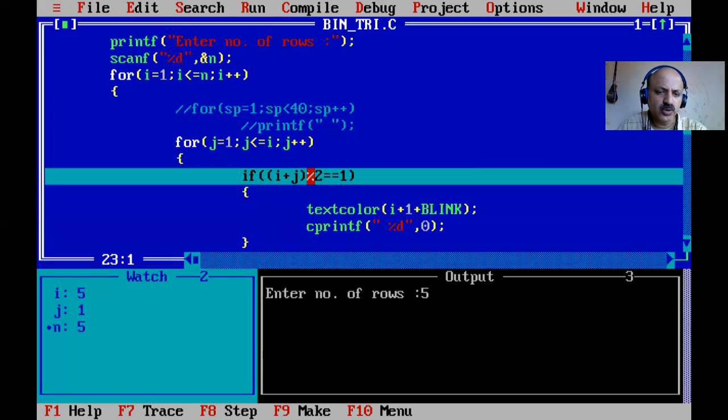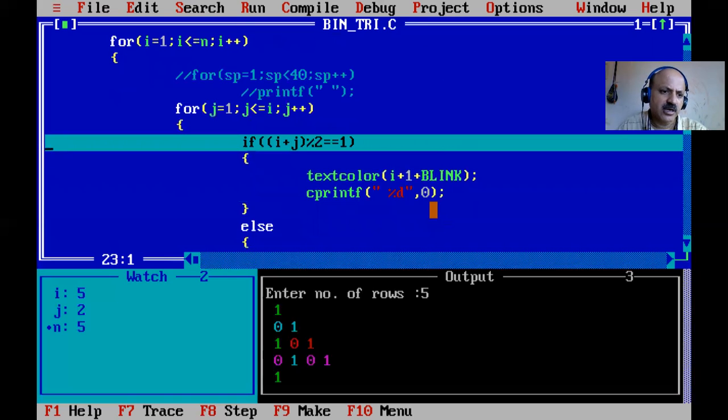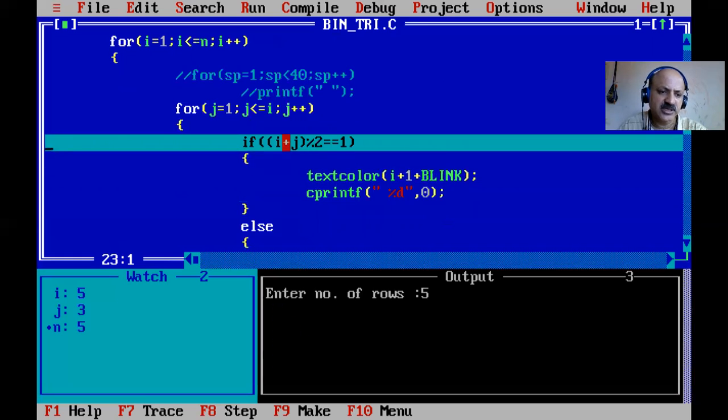So 6 modulo 2. Yes, so that condition is false. So here the remainder is 0, so print 1. Yes, so that is our requirement. Now again j plus plus. So 7. Yes, the condition is true. So print 0. Yes, next j plus plus.